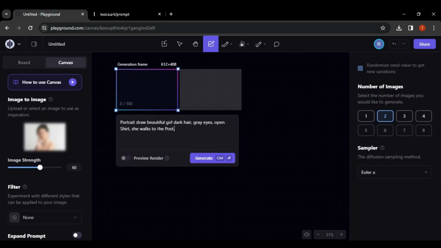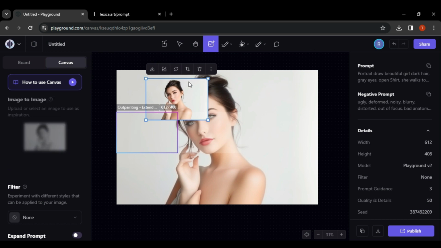Click on generate, and now once the images have been generated, you can download one of these pictures that you like by just right clicking on that picture and then download.